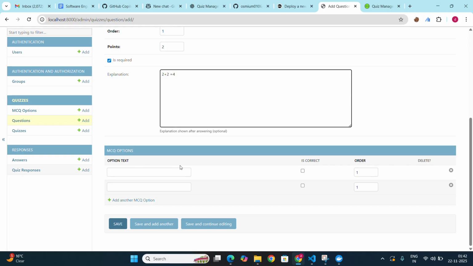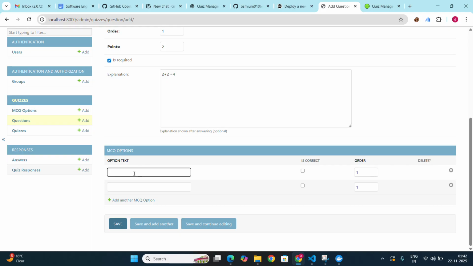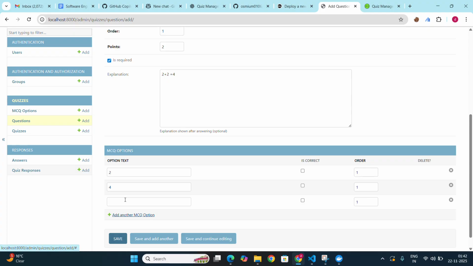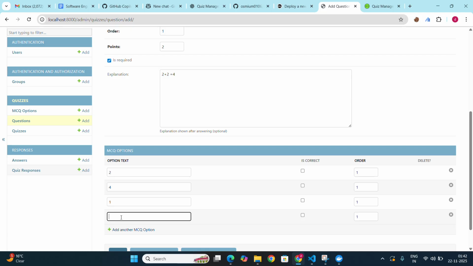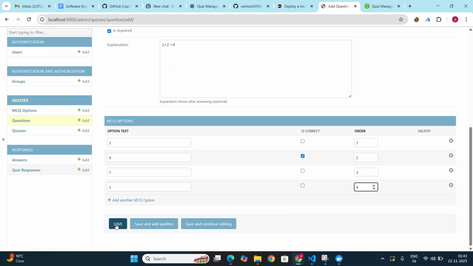We have 4 options actually. So the initial option is 2, the second option is 4, the third option is 1, the fourth option is 3, and the 4 is the right option. Order, actually, okay, just keep it 1, keep it 2, keep it 3, and keep it 4, and then save it.